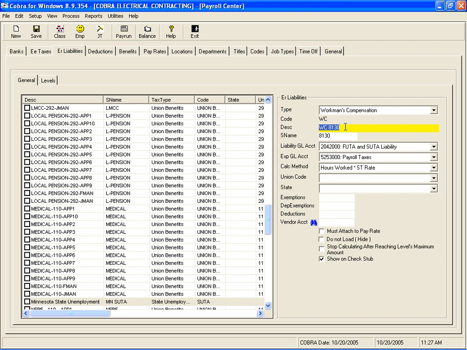So if a single worker works in two different areas, electrical and plumbing, they obviously have two different workman's comp codes. So the hours that are related to just electrical will be calculated against one workman's comp code and plumbing against its own. Same thing with union benefits. So this is a very important checkbox to turn on when it comes to workman's comp and union benefits.